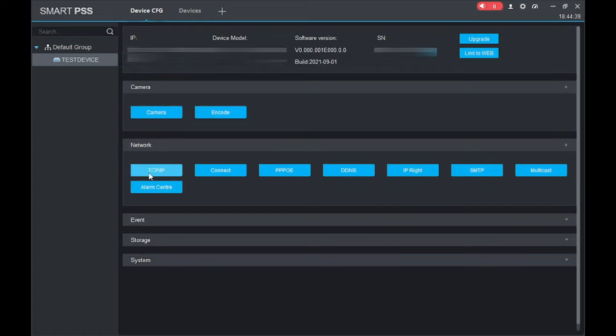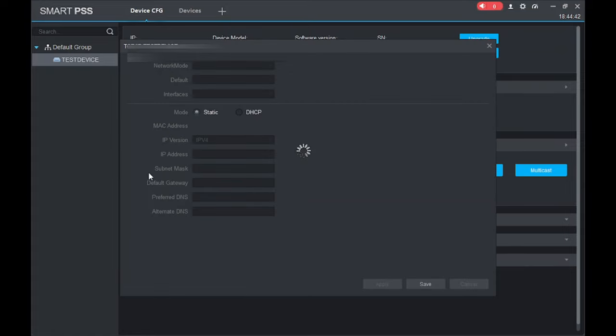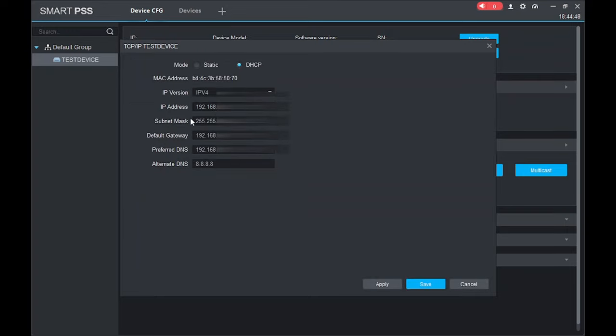If you want to know the TCP/IP of your device, just click on this and wait for a few minutes. It will automatically give you the IP of your device. Here you find your device IP address.